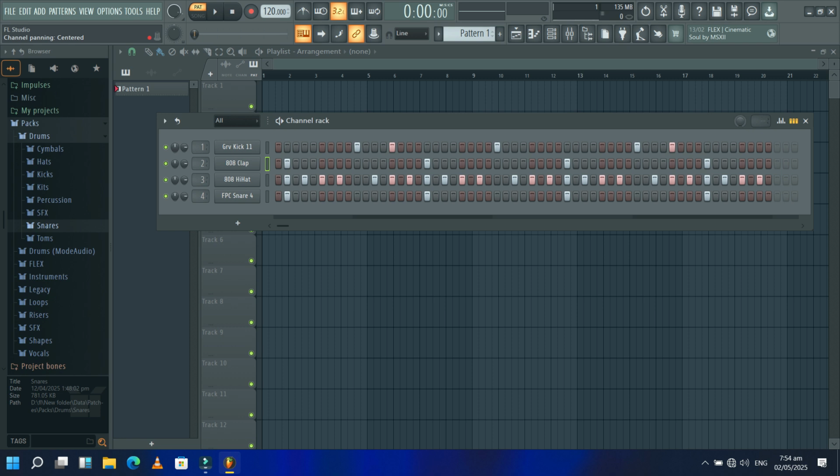And here is where you set the volume. If you set it to 100%, then you hear the full volume of whatever you're playing. Yeah, so this is how I want my drums to be arranged.